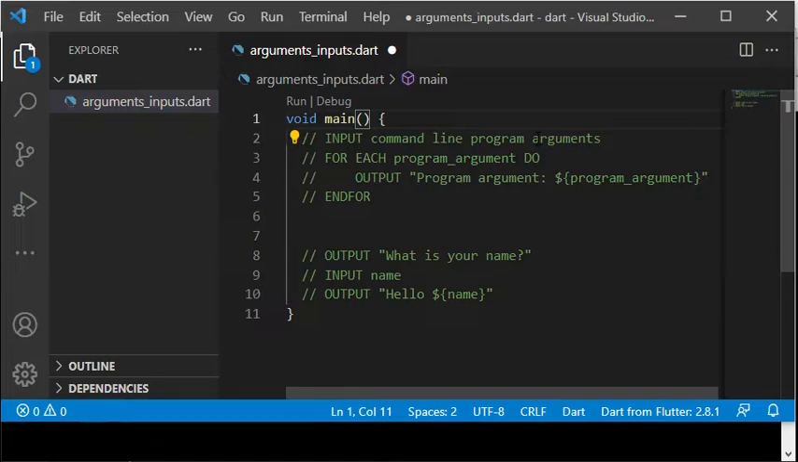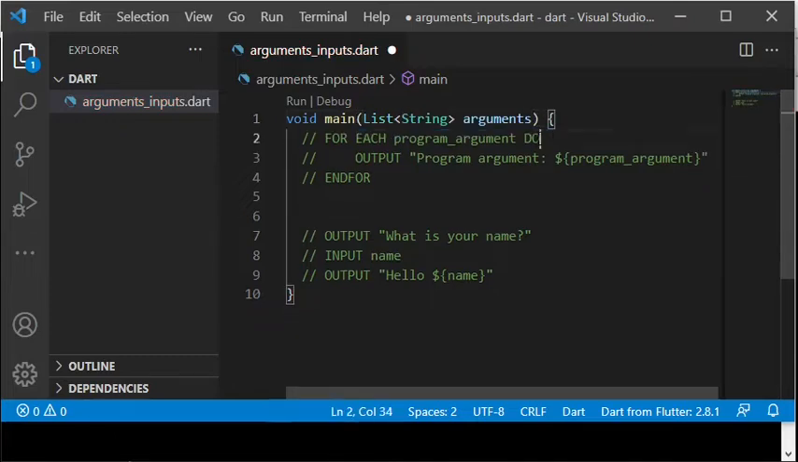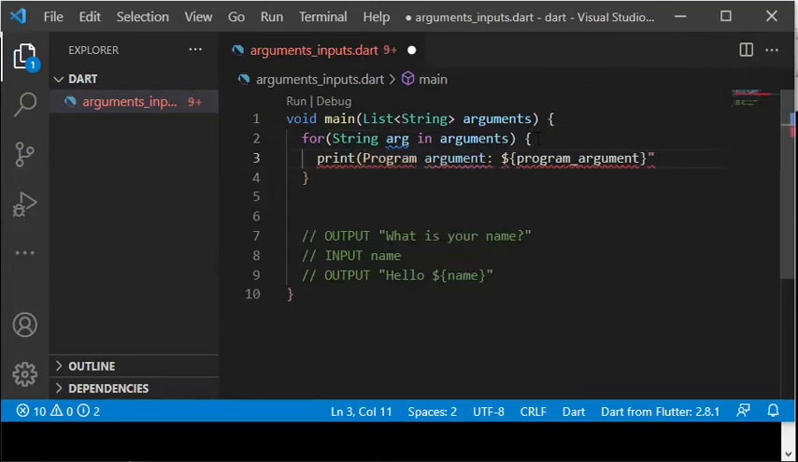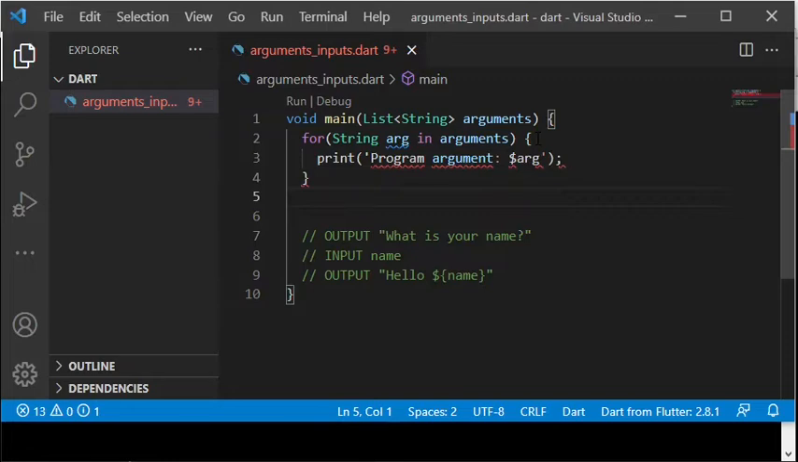The program arguments can be received to the main function as a list of strings. Then you can iterate the string arguments with a for loop. Inside the for loop, program arguments are printed to the screen with a print function. The string printed inside the loop is created with the so-called string interpolation with $ sign followed by a variable name, which means that the content of the variable will be part of the string.